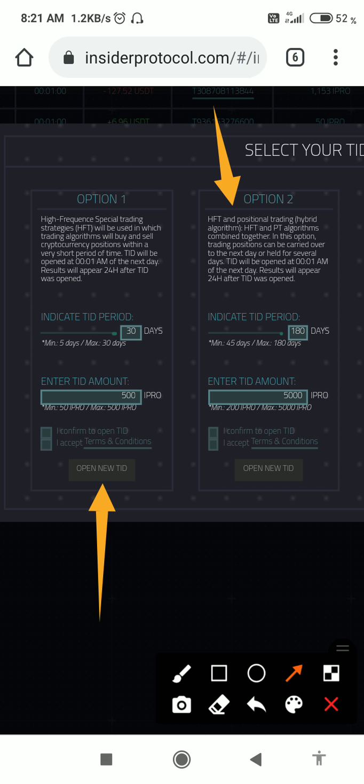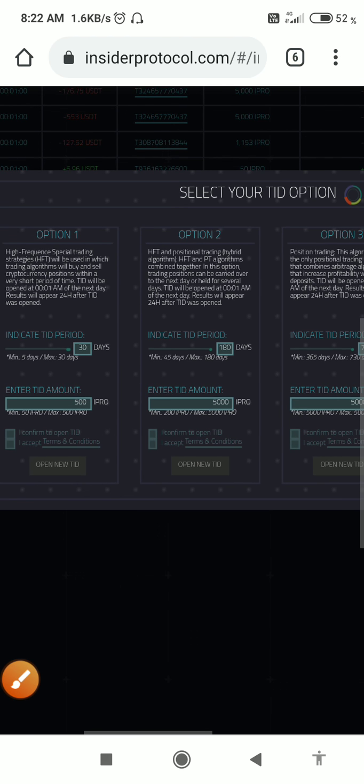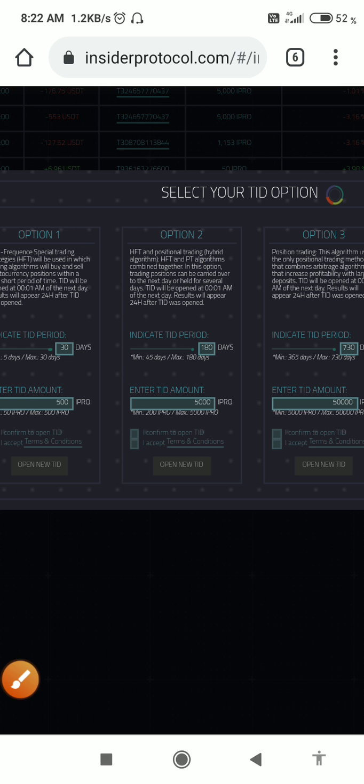And here, in option 1 you can open 3 TIDs, in option 2 you can open 4 TIDs, and in option 3 you can open 5 TIDs. And when you open new TIDs, your money will automatically be sent into trading.